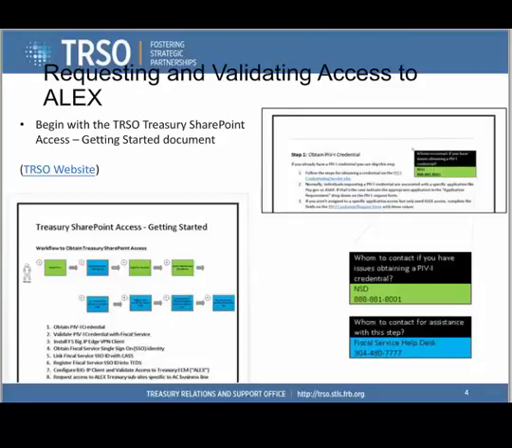So requesting and validating access to ALEX is multi-step. And so what we've done, within the TRSO, is work with a number of teams within Fiscal Service to capture the steps needed in order to get that ALEX access. And we compiled a document that we called the Getting Started document. So you see a couple of pages from that document, screenshots here. It walks you through the various steps, and we will go through that in the following slides.